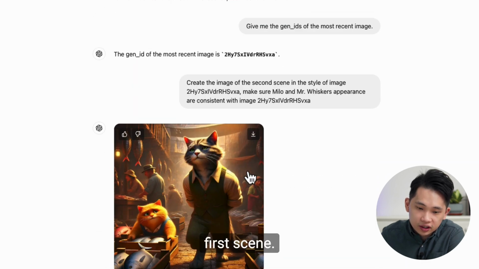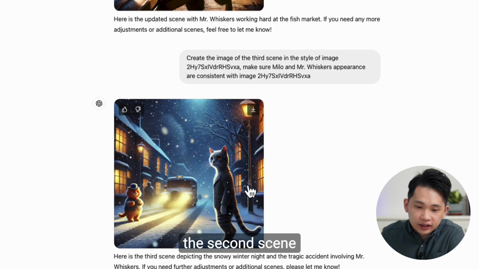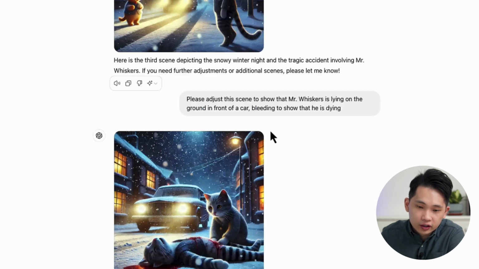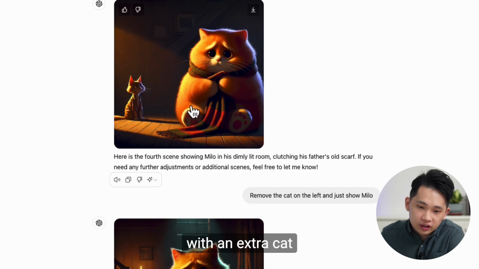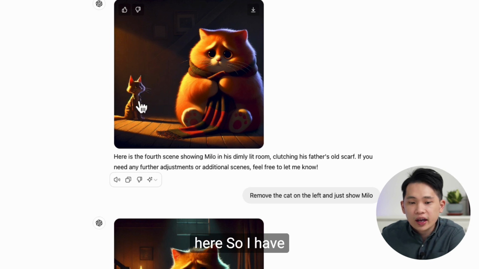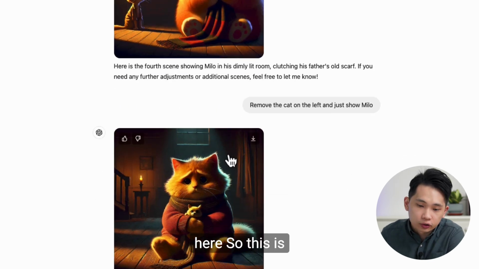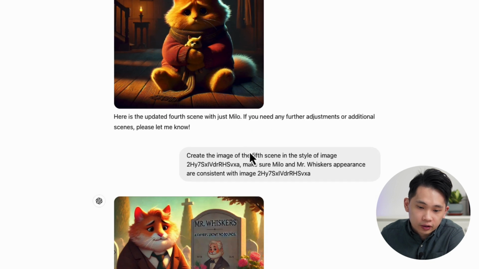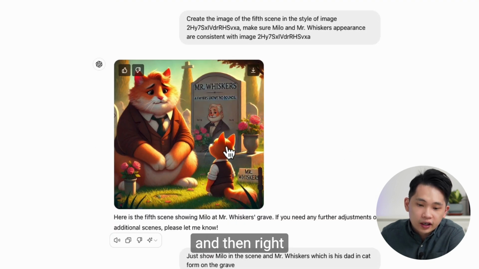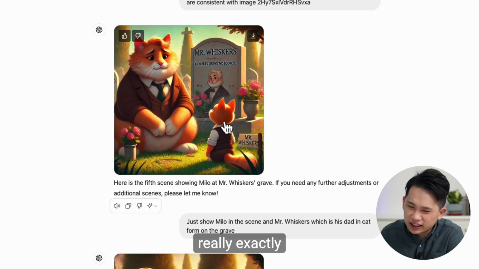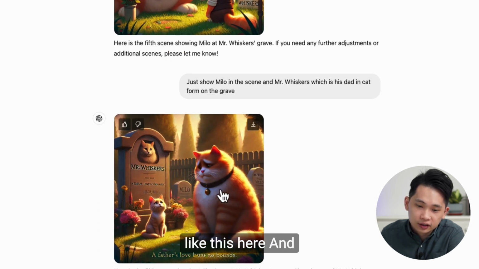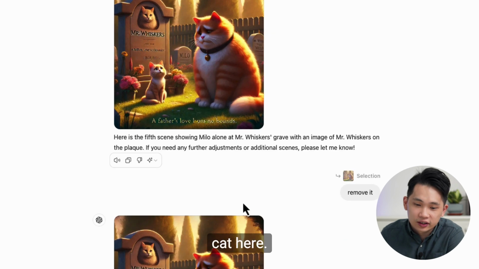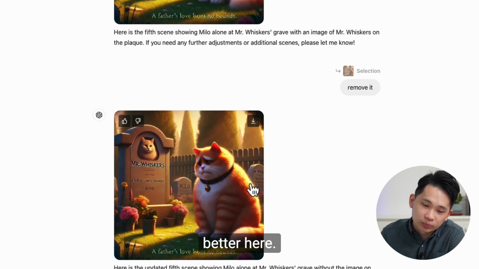So this is the first scene, and then this is the second scene, and then this is the wrong one here. So we change to this third scene here, and then this fourth scene here with an extra cat here. So I have to remove the cat here. So this is just the updated fourth scene here, and then this is the fifth scene here. And then right now this is not really exactly what we want here. So we have to update it to become something like this here. And then we have an extra cat here. So I have to remove this cat here. So after removing the cat, it looks better here.